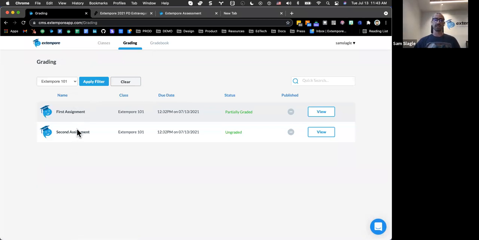And now we have our two assignments here. Something to note is, let's say you create a new assignment and you come right into grading and you don't see it here. Assignments are not going to show up until you've collected at least one submission from a student. So that would be the reason why you might not be seeing an assignment in grading.